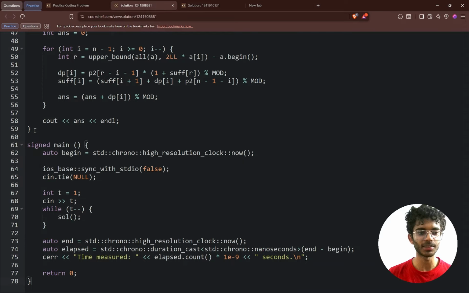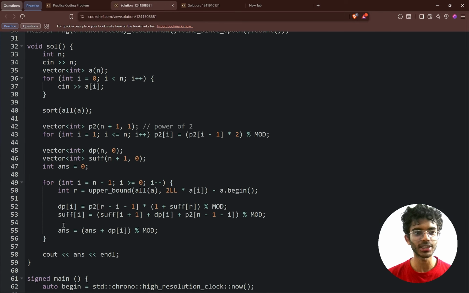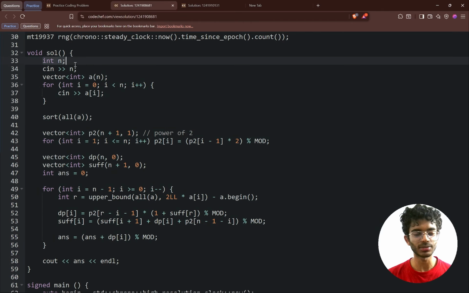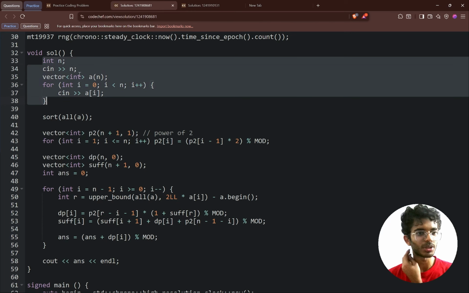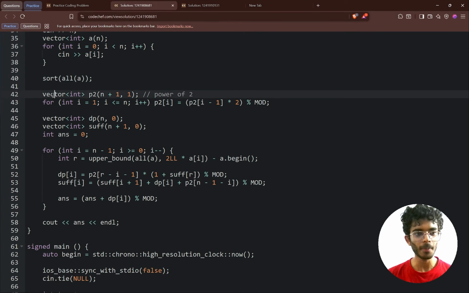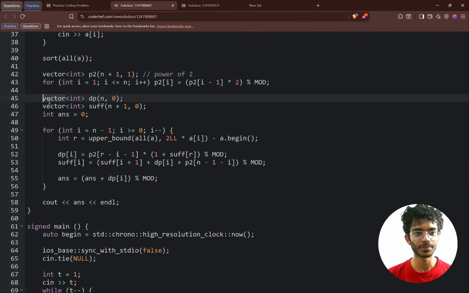So this is the solution in C++. We'll begin by taking in the input of the number of test cases. For each test case, we'll call this function solve. Now in the function, we'll begin by taking in the input of n and the array. We'll sort the array. Now this is a redundant step. It's not really necessary because the given array is already sorted. We'll store the powers of 2 inside this vector.